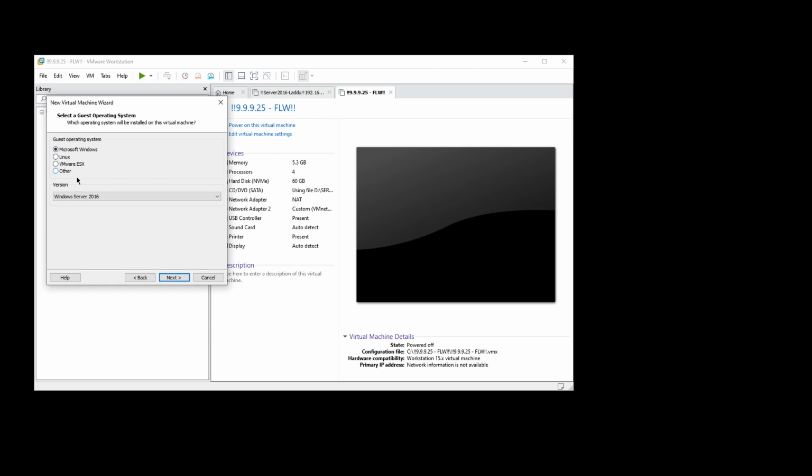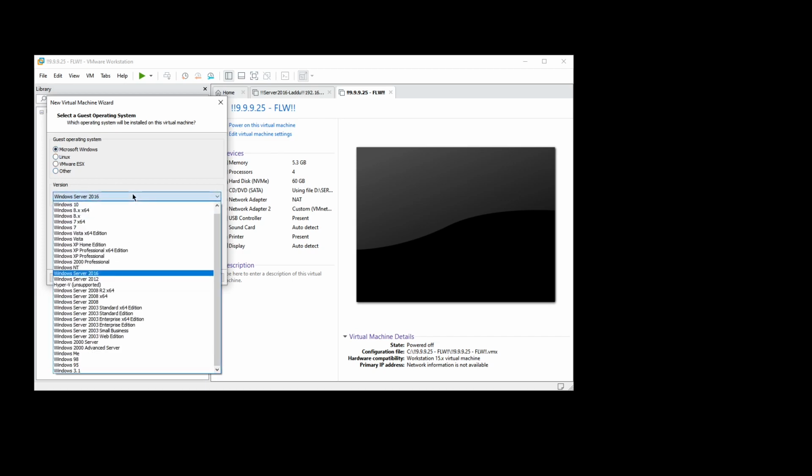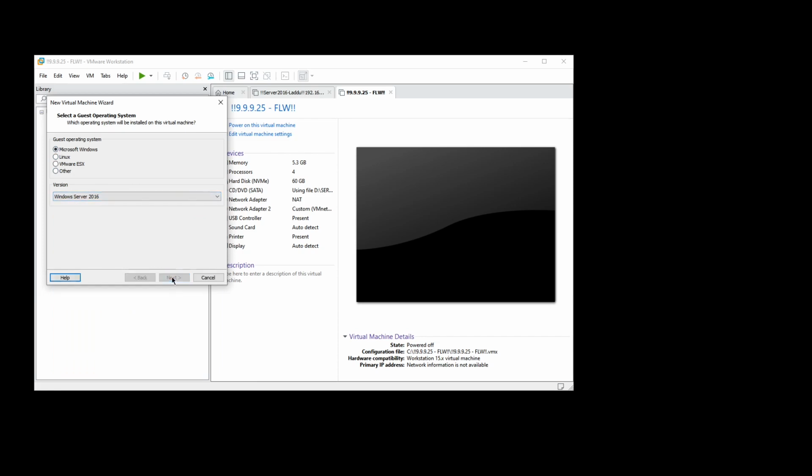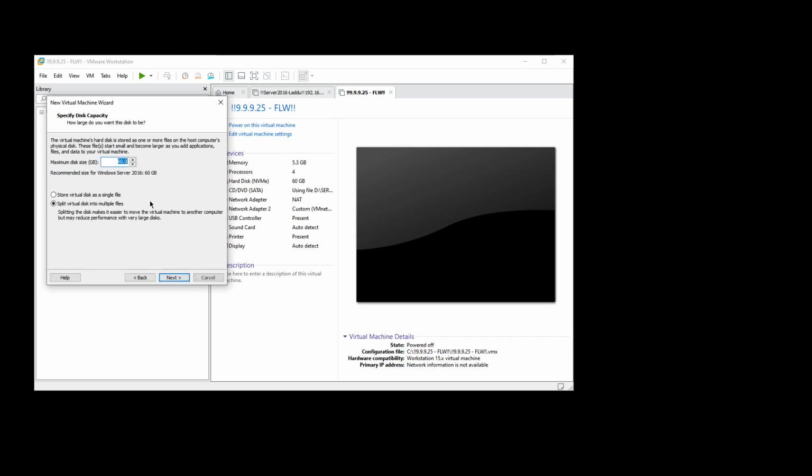Today, we are installing Windows Server 2016. So I went to Microsoft Windows and selected the option Windows Server 2016. I go to the next and I get the option to select the name of the machine and the path where I would want to store the machine, and then I would want to allocate the machine size for the storage. Typically, I would say 60 GB or more should be fine.